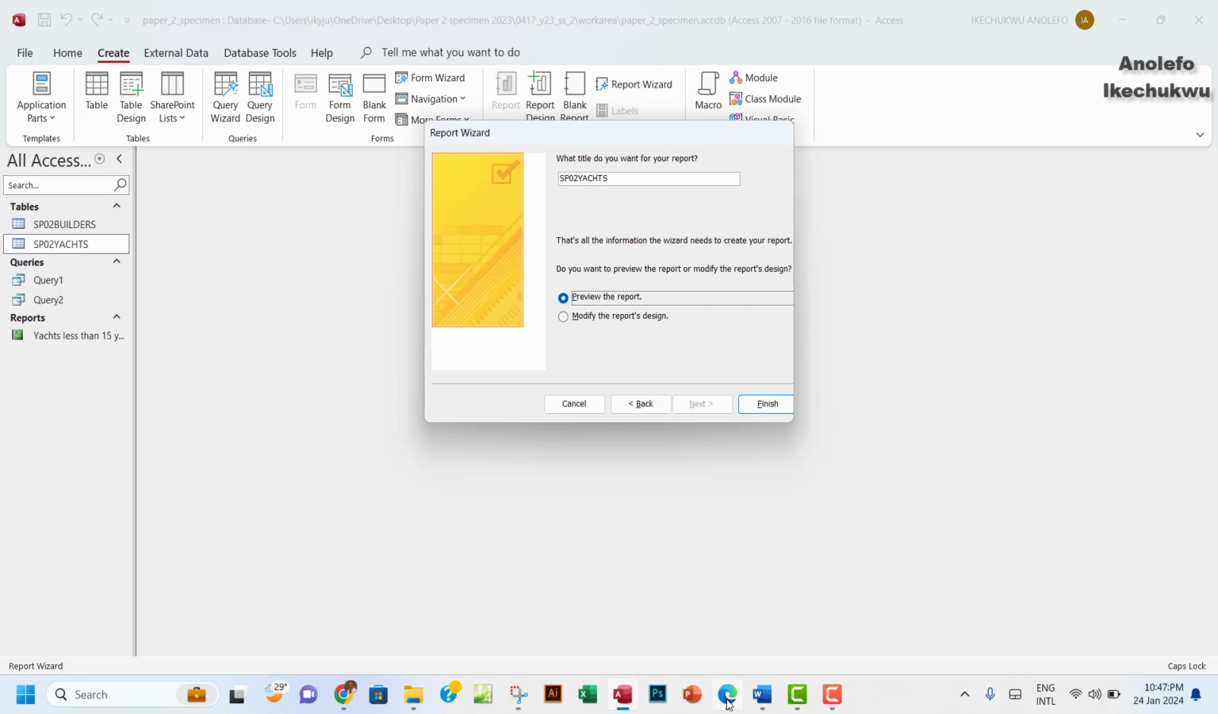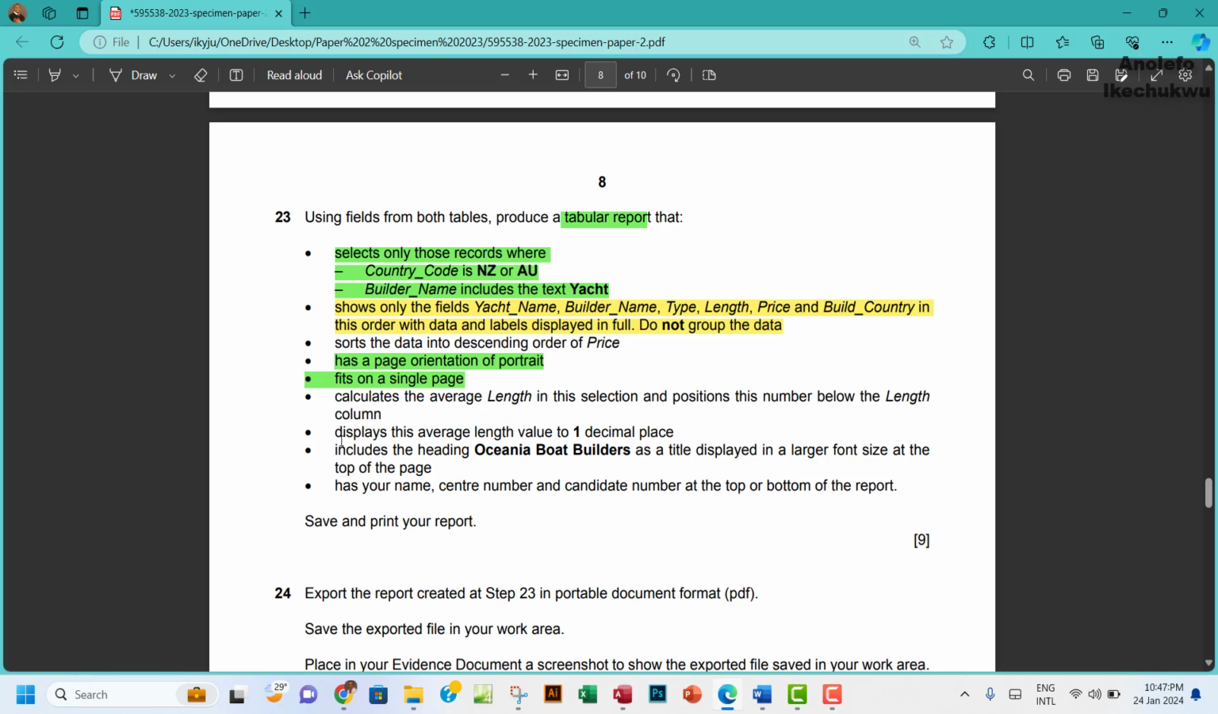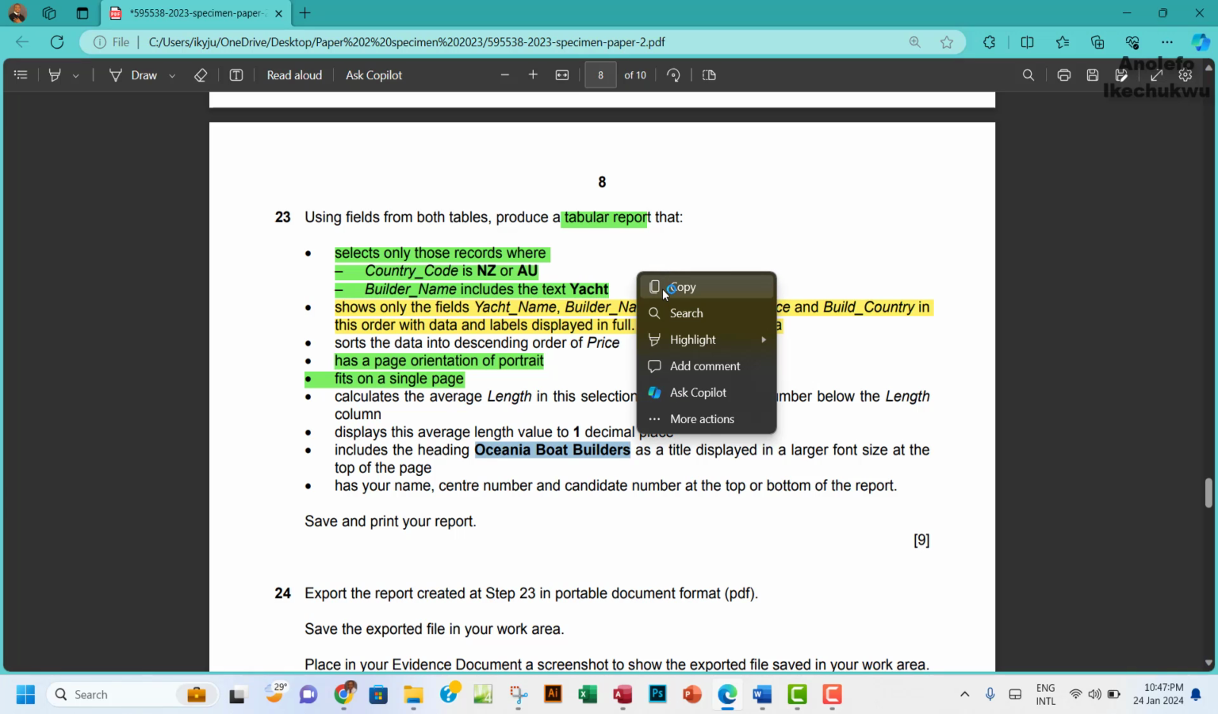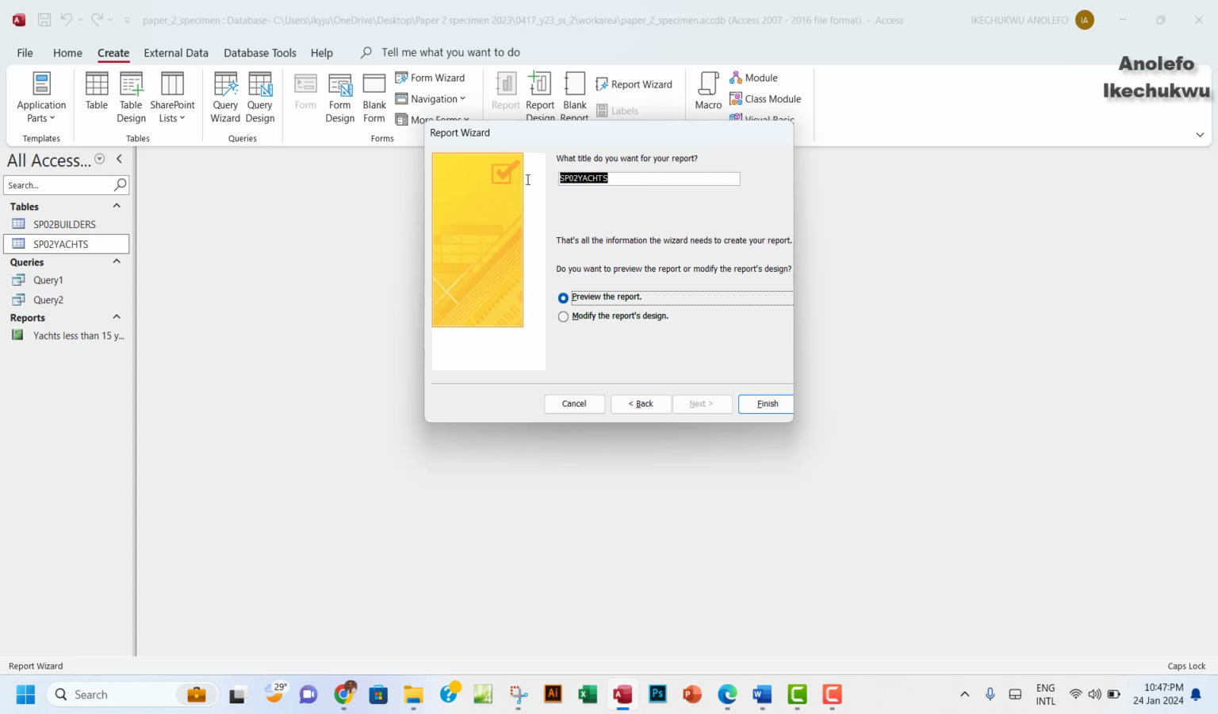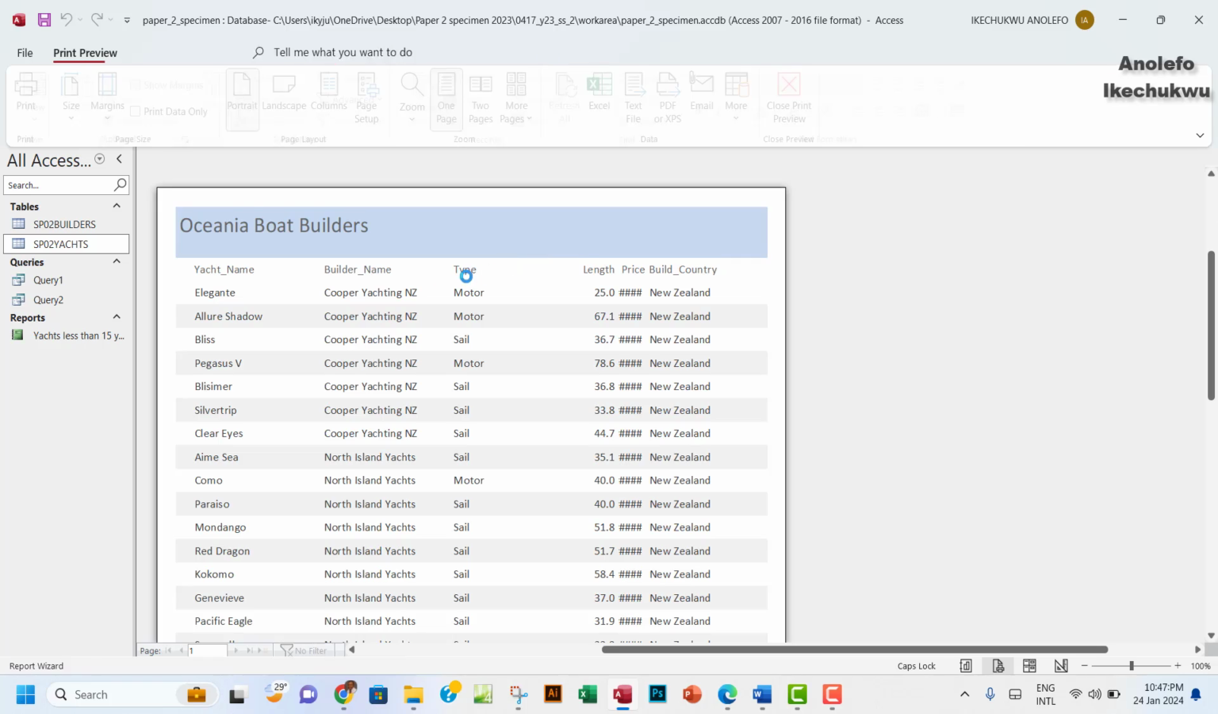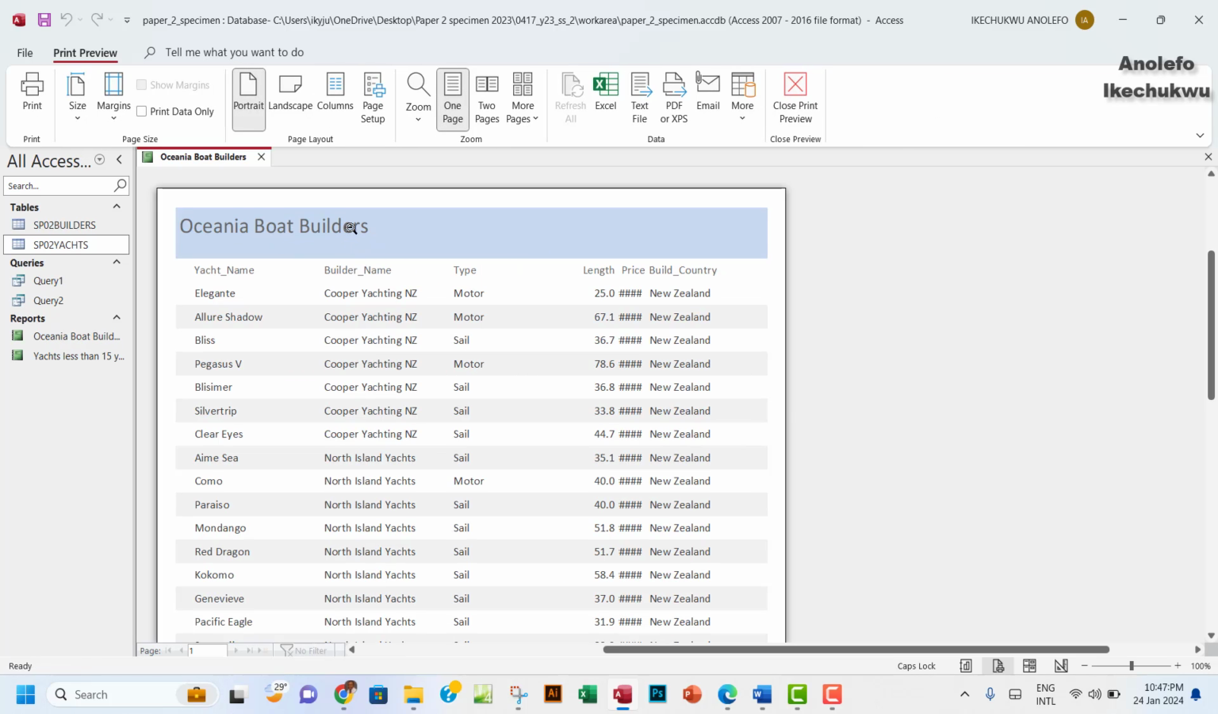So the next thing I want to do is, as you can see here, they said includes the heading Oceania Boat Builders. So I'm going to just copy that as a title displayed in a larger font size at the top of the page, just like we did before. So I'm going to give it that title so that it will appear at the top of the page of the report. So I'm just going to finish it, and then of course Oceania Boat Builders will appear up here.